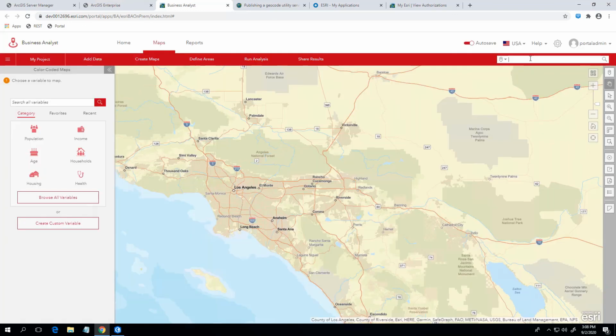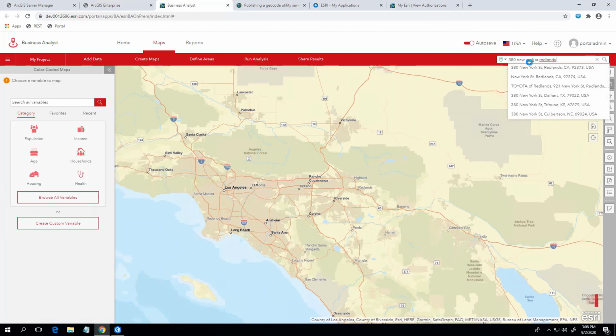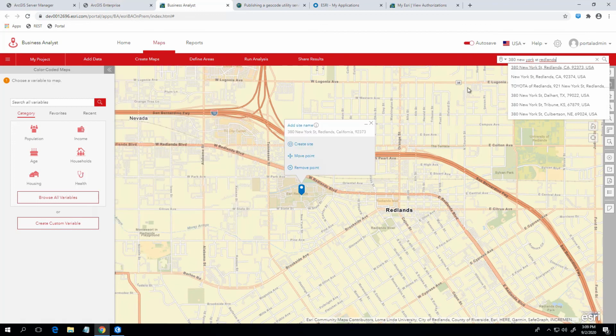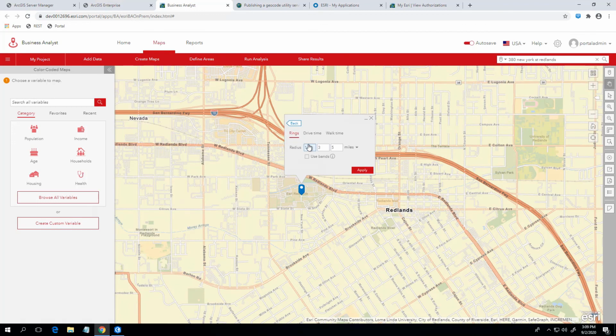Let's search for an address to check the geocoding service. We'll search for the Esri campus here in Redlands. And now let's create a drive time site around this point to make sure that the routing services are working.